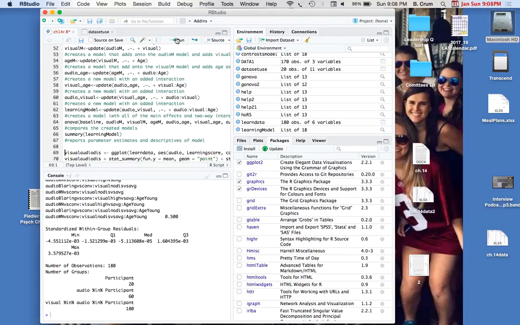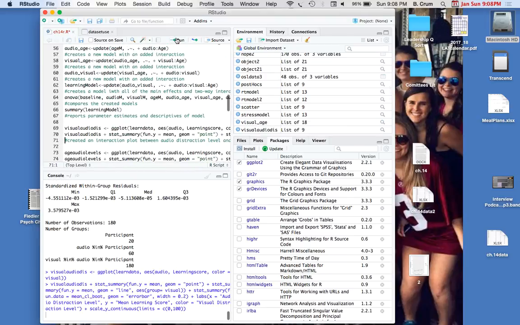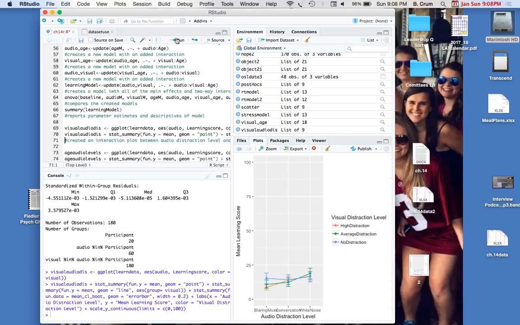Next, this took a while, I created my interaction graphs to help me interpret my findings. My first graph looks at the interaction between audio distraction level and visual distraction level. The graph shows the average learning scores of different levels of audio distraction when the situation also had high distraction level, which is shown with the red line, average distraction level, which is shown with the green line, and no distraction, which is shown with the blue line.